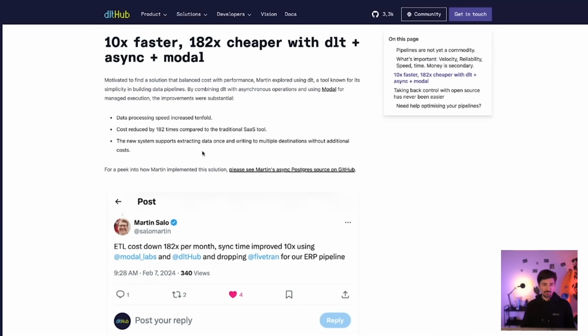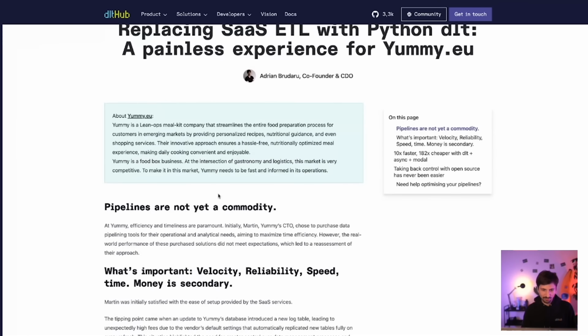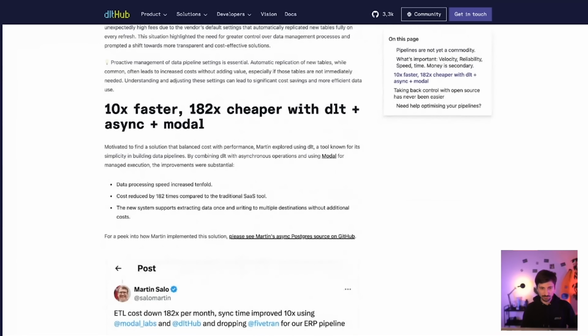So what happened in this case, this was yami.eu. Basically, what's the business model called? Basically they have to copy a very large database. And what happened to them was most SaaS vendors have defaults that will cost you more money, of course, they're incentivized to do so. So what happened to them was they were copying data on like 15-minute syncs, CDC with Fivetran, and that's quite expensive.